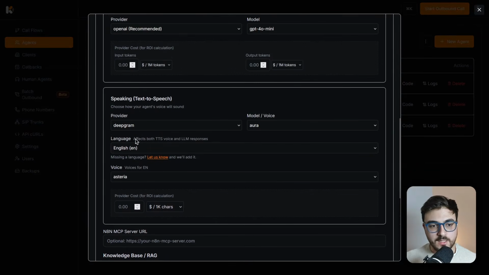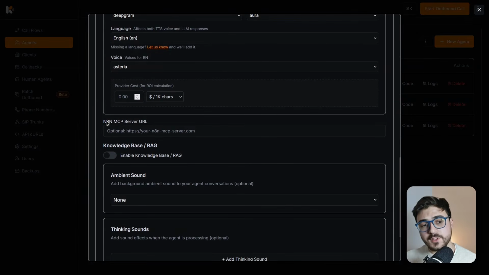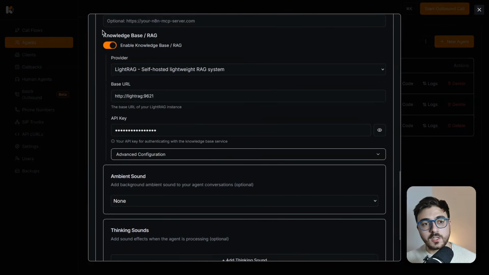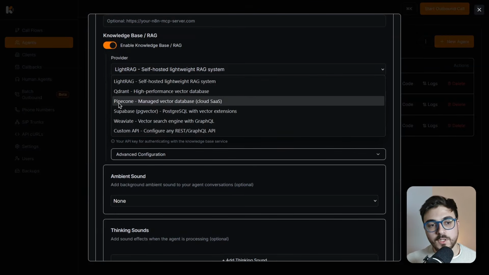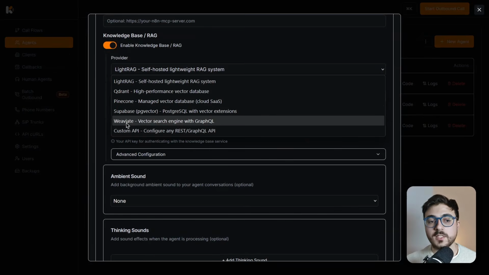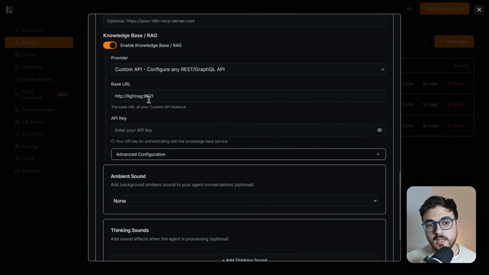You can select the language, of course, available for each model. You also have this option to connect the agent to an n8n MCP server URL in case you want to do that. You have a knowledge base: you can connect this to a knowledge base system that you may already have installed. You can use LightRAG, Qdrant, Pinecone, Supabase, Weaviate, or if you use any other RAG system that is not in this list, you can either contact me and ask me to add it, or you can just use the custom API and that's going to be it.